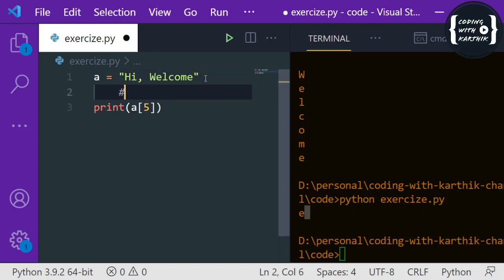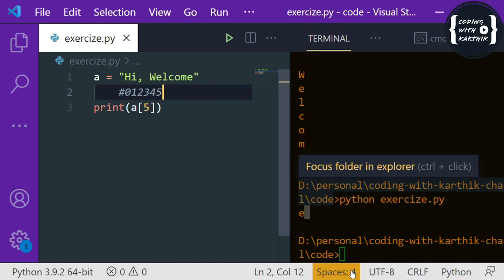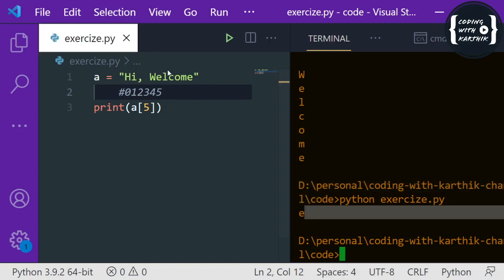You can see that the index is like 0, 1, and comma is 2, and space is 3, and W is 4, and E is 5. So you have given a[5], so that's why it is printing the character at the fifth position, which is E. So this is how to access the string.